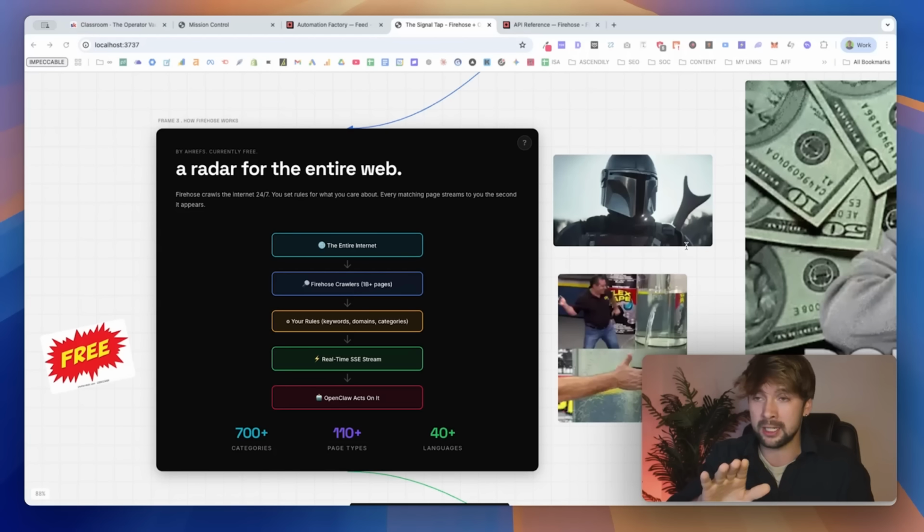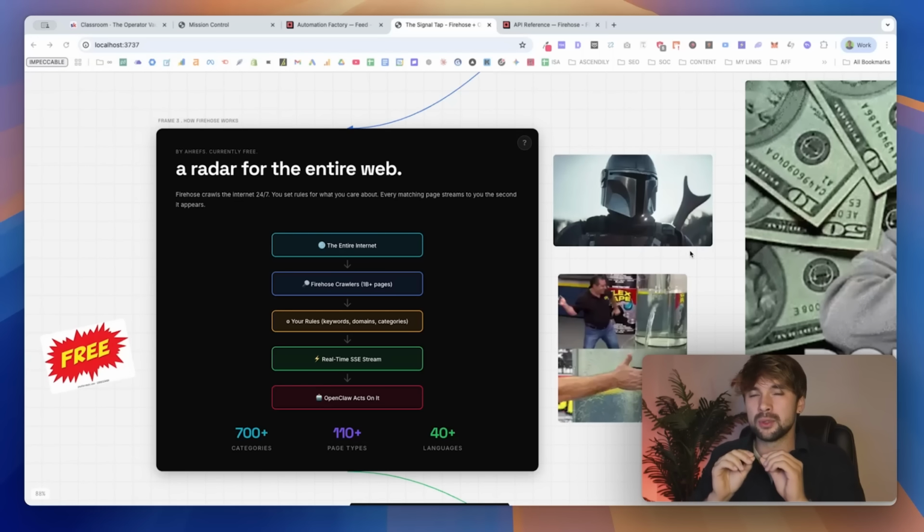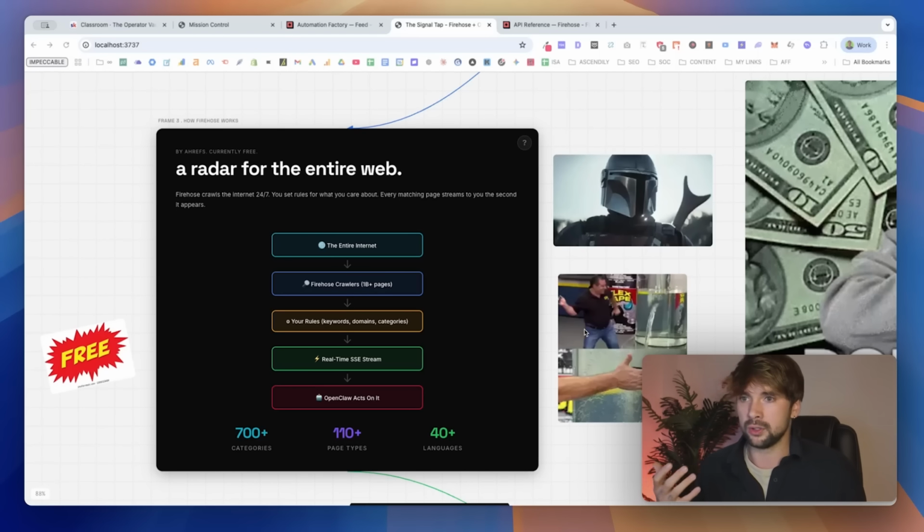Look, there is no other solution that sets it up as easily as Firehose does right now. And this is not a paid promotion. They don't even have an affiliate program. This is really important that you jump on this now, because you're going to be able to create some incredible automations with this if you actually get this unlock for yourself, right?